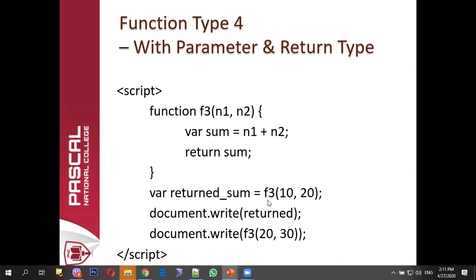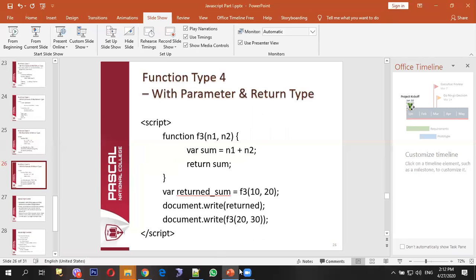In this case, for the function call, I pass 10 and 20, which will be passed on to the function definition. This 10 plus 20 will be 30. I return this value 30, and now I will get the value 30 within the variable returned sum. So when I print document.write returned underscore sum, this will give you 30. With document.write, you can also directly call it like this. Maybe you also need to concatenate things for this. So let me show you with the function call.